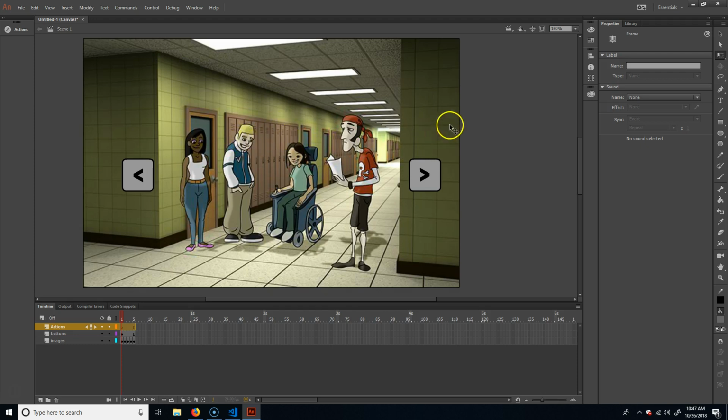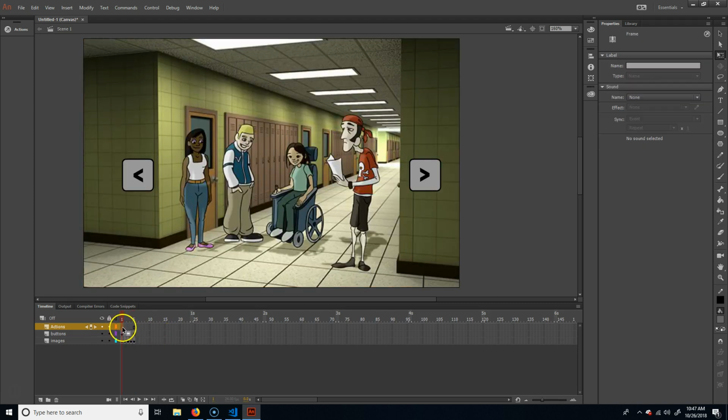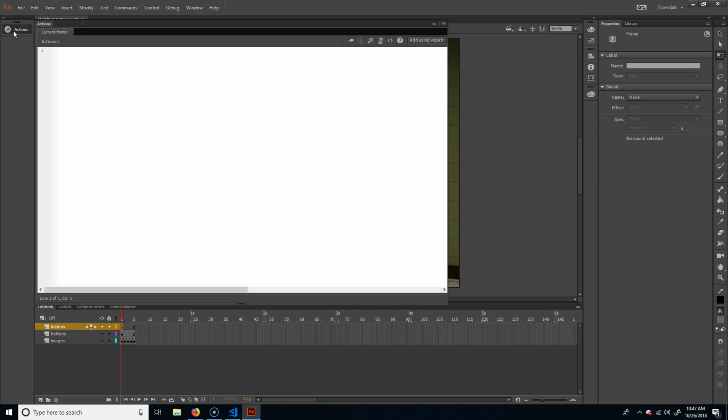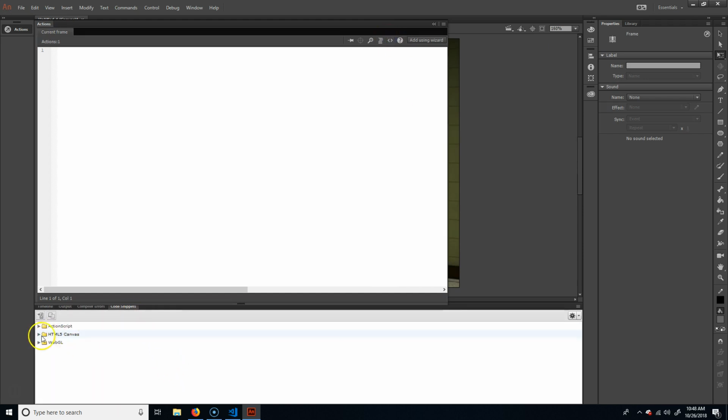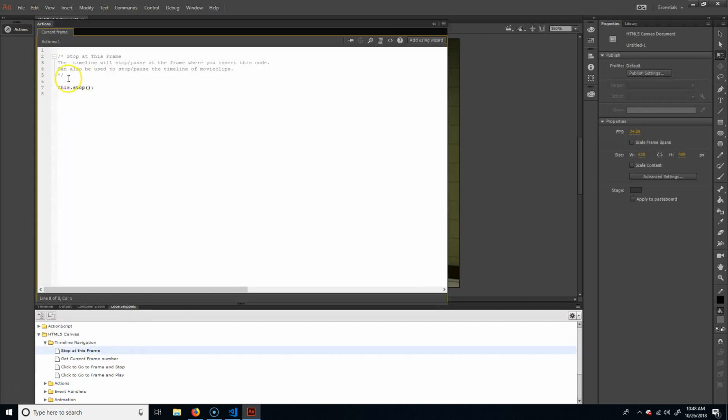Okay. So what I want to have happen right off the bat, I'm going to make sure I'm on layer 1 here, and click on just the first frame, just like that. You might have to click off and then click back on, but just the first frame. Go to your actions, and we're going to use Code Snippets by clicking on this little button, and mine pops on down here. We want to use the HTML5 canvas ones, timeline navigation, and I want to stop at this frame. Because right now if we play it, it just flies through. So I just want to initially stop.